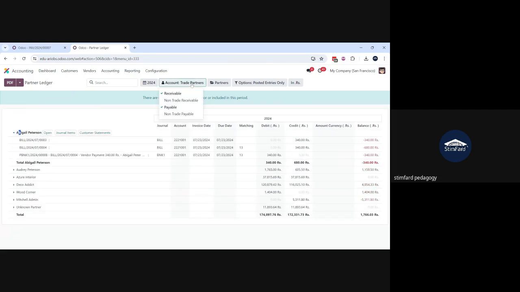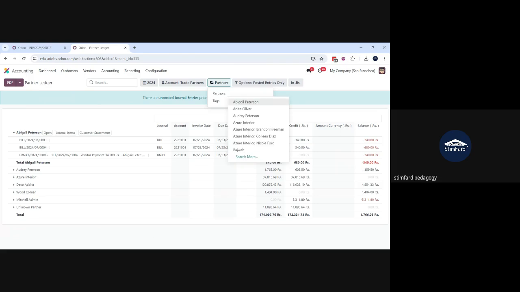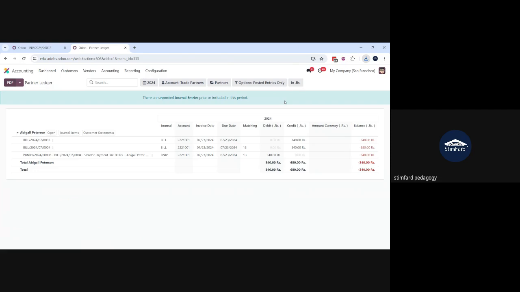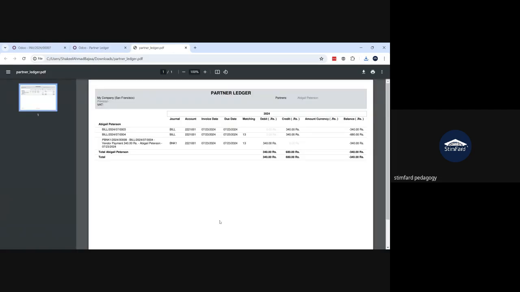You can select the partner here as well. So let's say I filter it for Abigail. Okay, so the report has been filtered. You can go here and save it into XLS or PDF. Let's say I will save it to PDF. So it will show you all of the bills. Can you see the PDF as well or not?